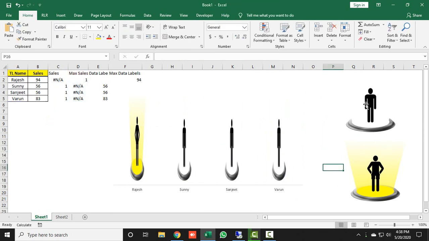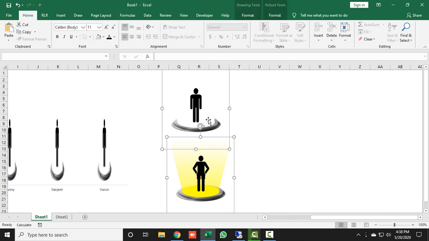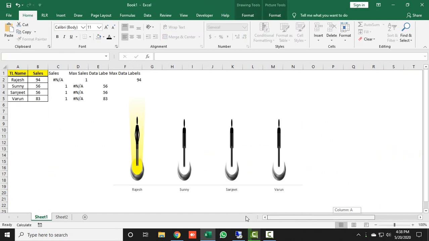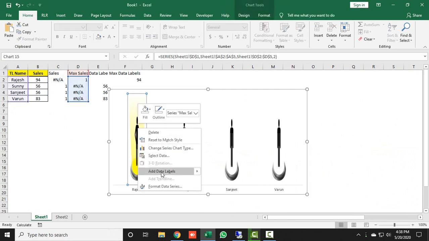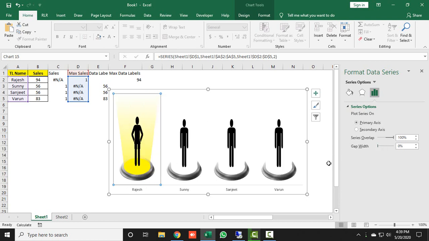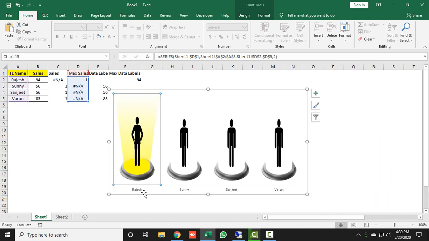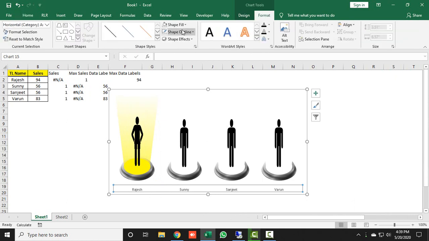Alright, now I do not need both of these shapes, so I can just remove them, or I can also put them outside. Then right click on your bar, go to Format Data Series. Now take the series overlap as 100%, which is already set, and the gap width will be 0%. Alright, now select your horizontal axis, then go to Format, do the shape outline as no outline.